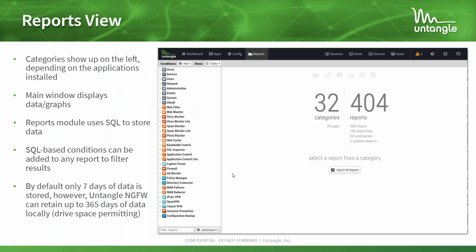So taking a look at the extra reports view, this is essentially what the report users would be restricted to. All of these other menu options at the top would not be available. You would just have reports. All of your reports are pre-sorted by category, and the list of categories show up on the left-hand side of your screen. This list is automatically populated depending on the applications that you have installed on your NG firewall.